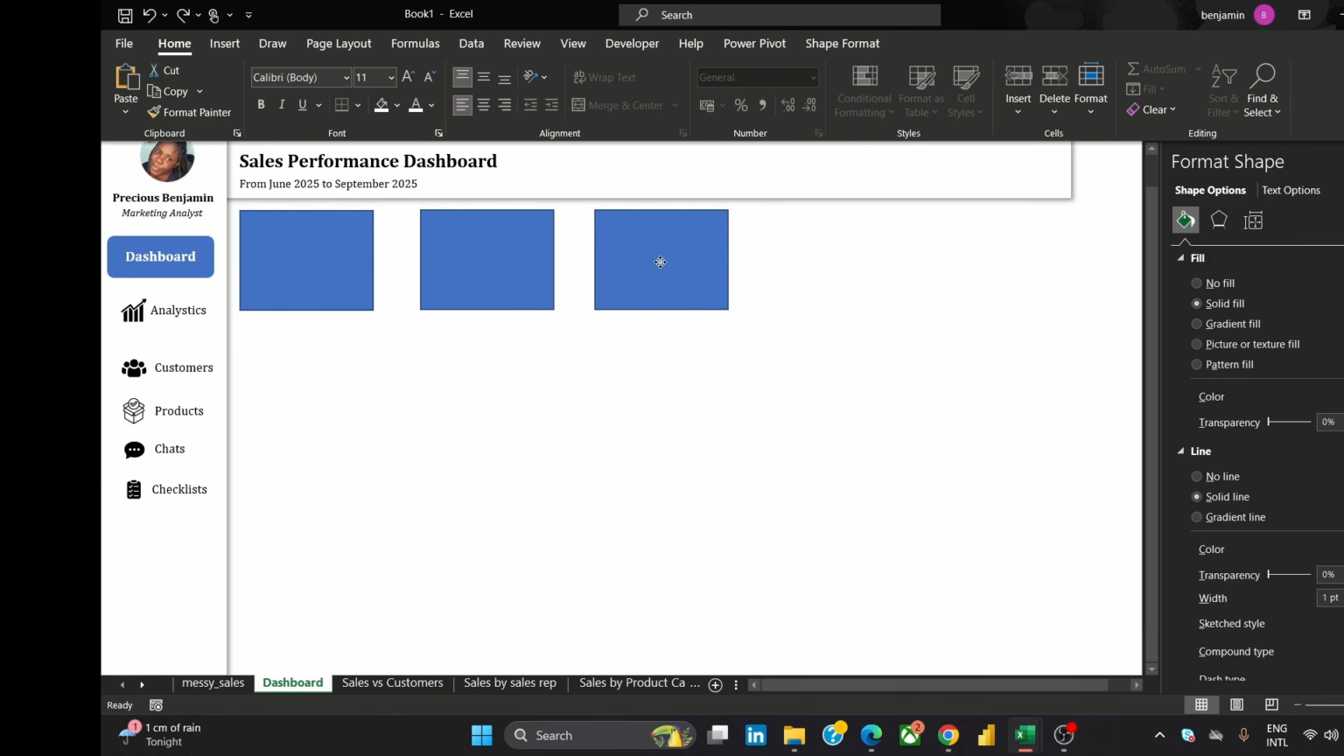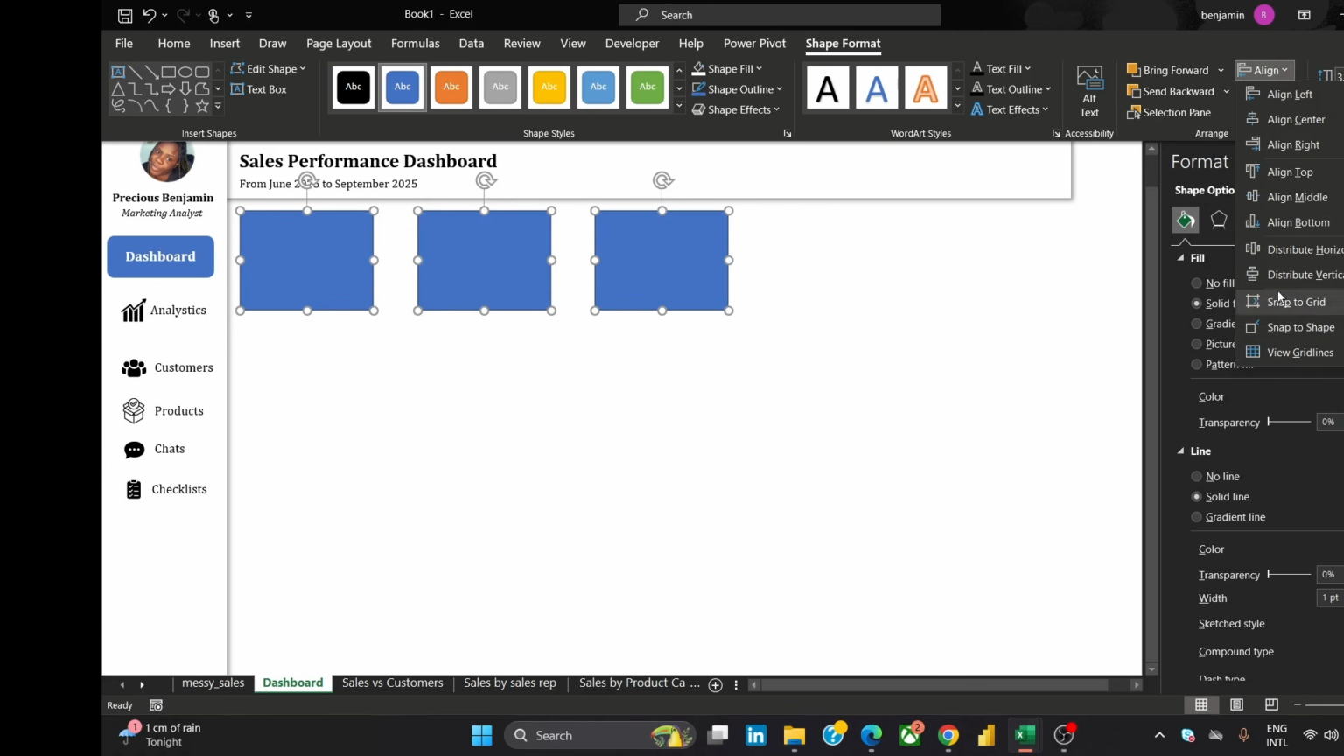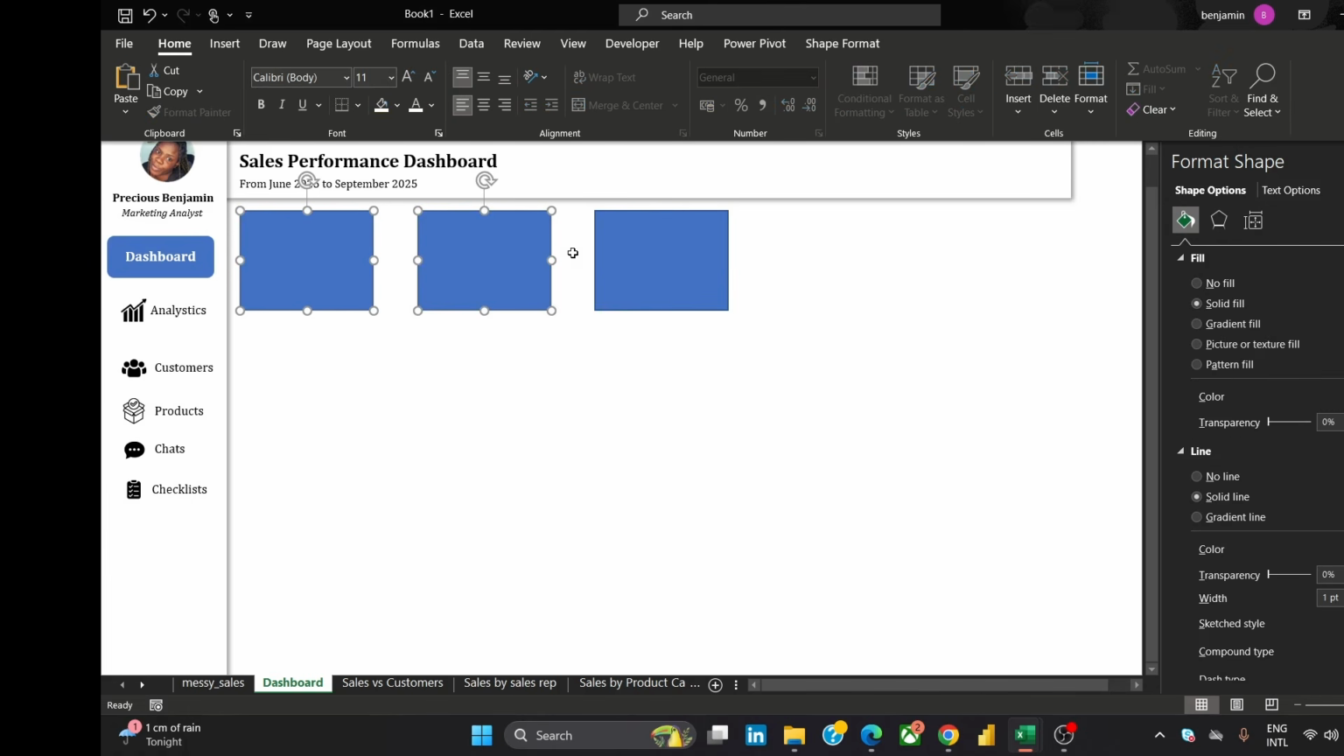Okay, I can paste this again. Then I can hold these three KPI cards, go to shape formats, and align. So let's align to middle. Then we can say align distribute horizontally, and we can also say distribute vertically, right? Now holding these three KPI cards, we can go over to say no line.